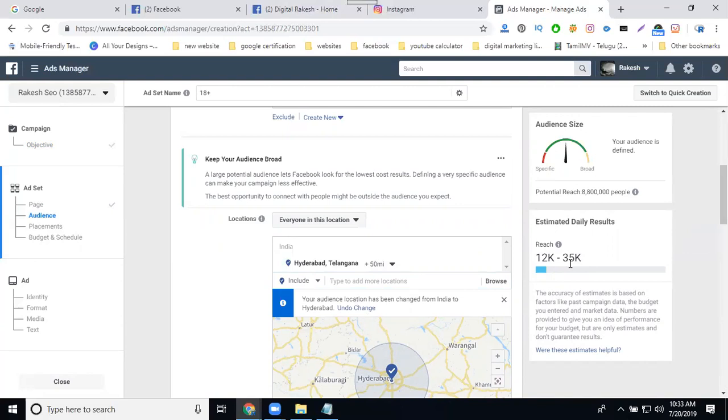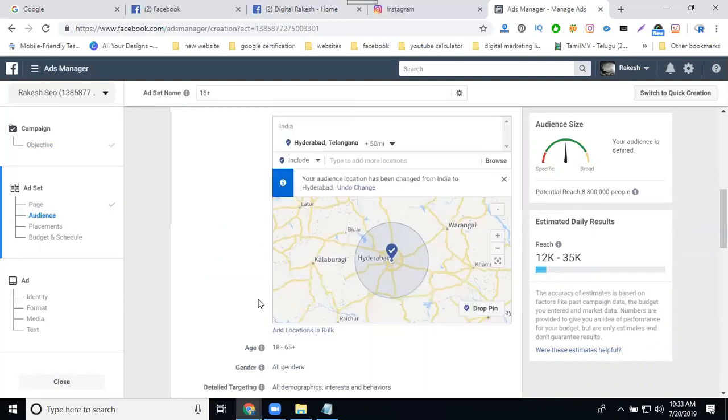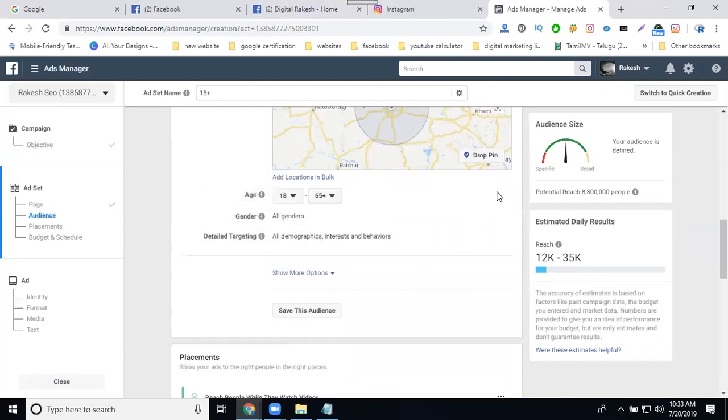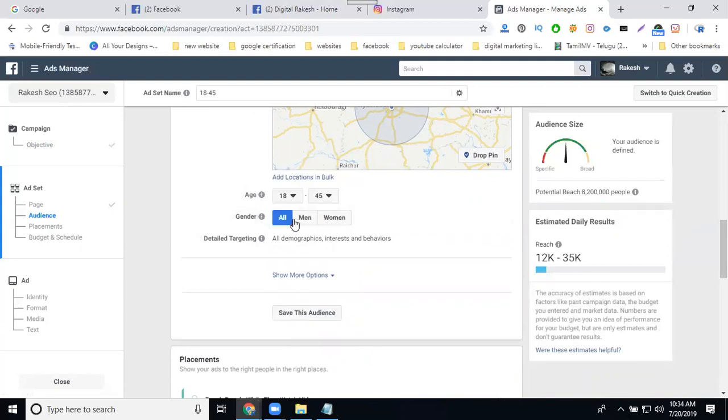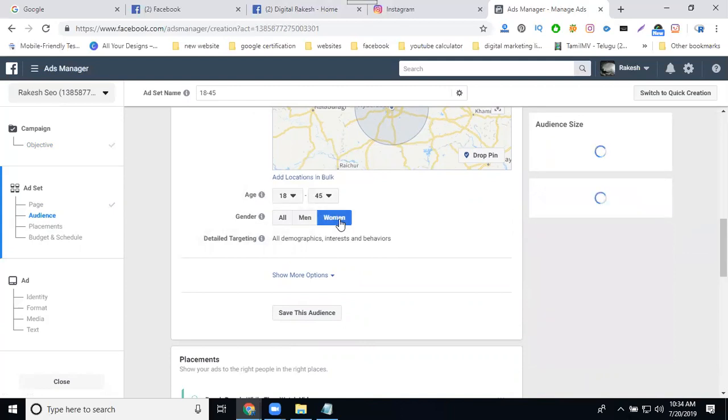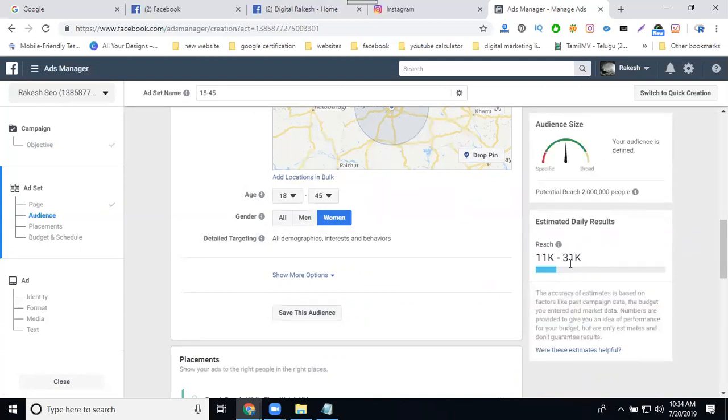Two things are very important in Ads Manager. One is that the arrow should always be in the middle, and set your reach. Then age. I'm changing my age. Your reach age is up to 45 years. Gender: all genders, men and women. If I target only men, the reach will be 12K to 35K. For men, 12K to 34K. Only women, 11K to 31K. The reach changes. I'll go for all.